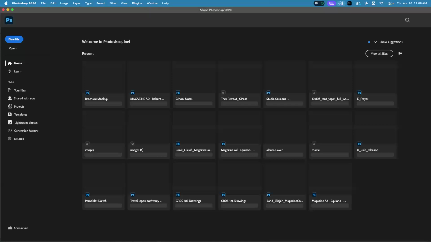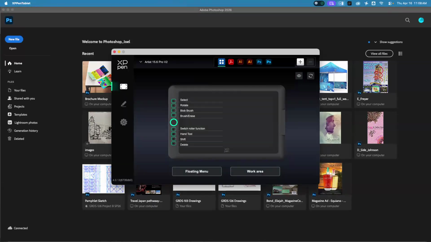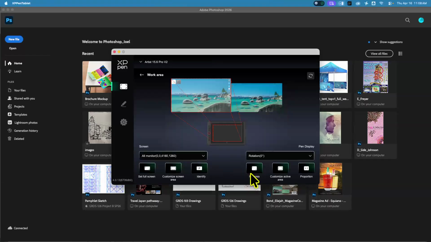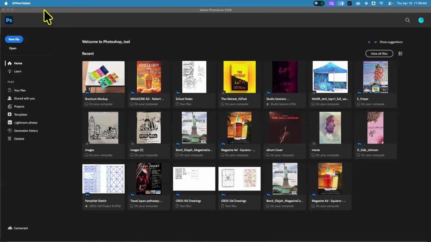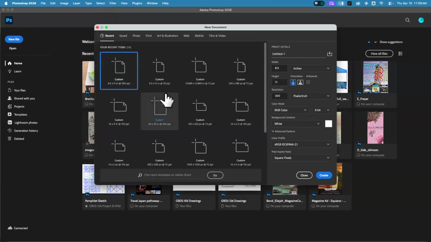Let's see what I've got going on here. New file. Ugh, every time I reset this, it does something dumb. Nope. I think every time I share the screen, this resets. There we go. File, new. It doesn't really matter. Just do that. Create.